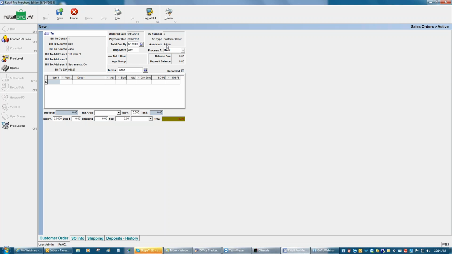So this is who's going to get credit when this gets turned into a sale. If you're tracking cashier and associate separately, the associate is the person that gets the credit for that sale. They're the one that spent the time with the customer figuring out what they needed. If you're not tracking them separately, then they're one and the same. It really comes down to if you pay commissions or not, okay?